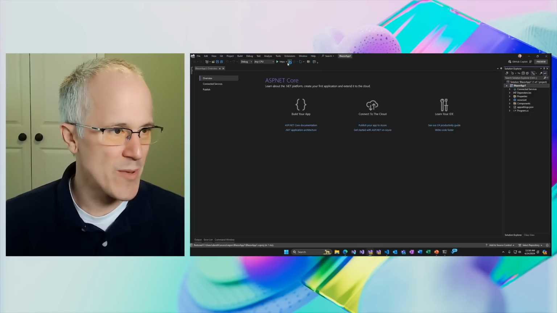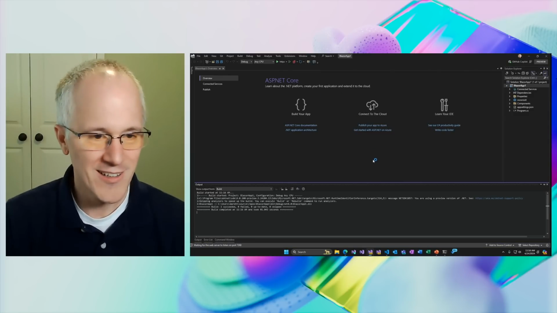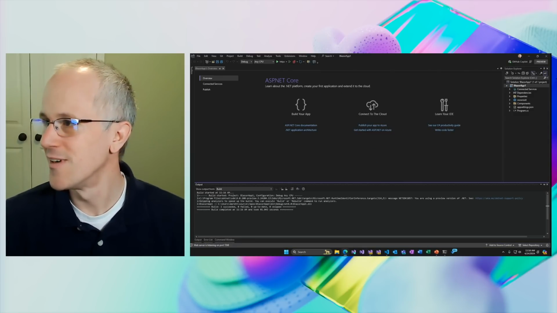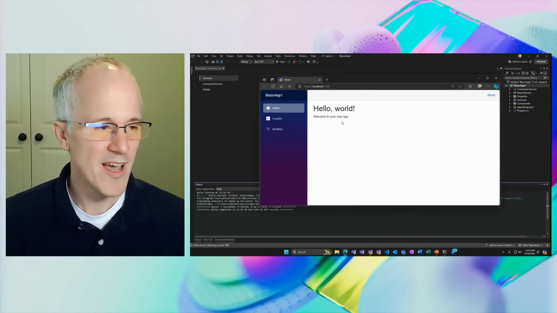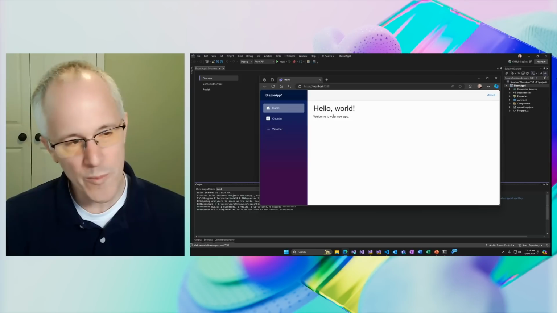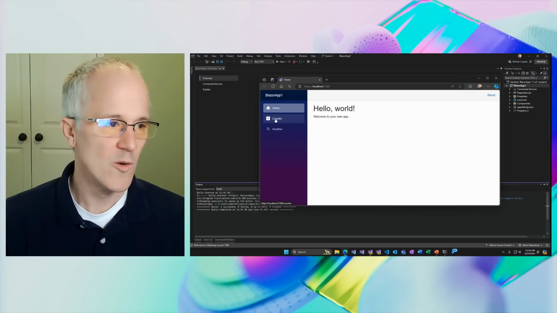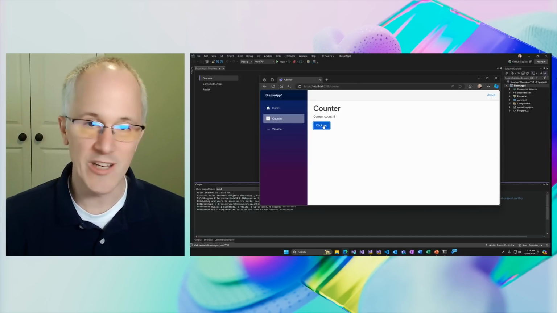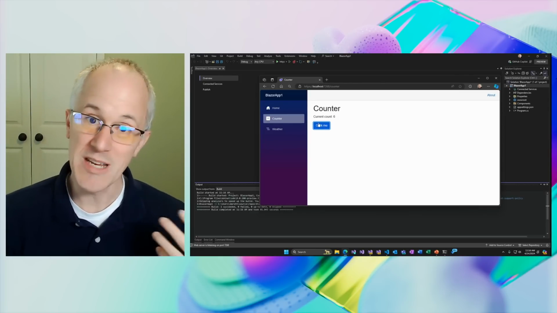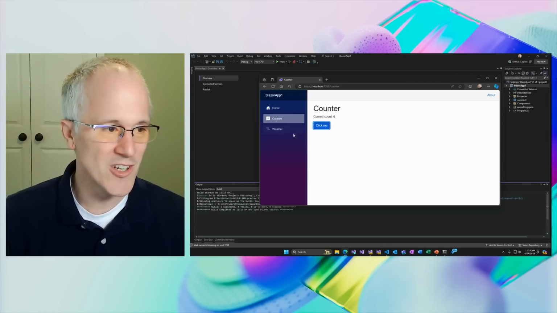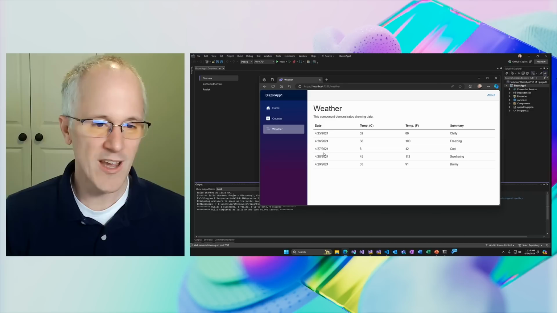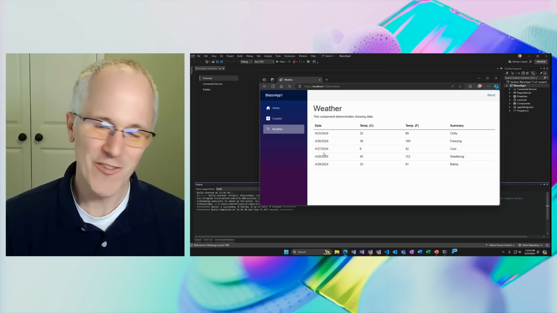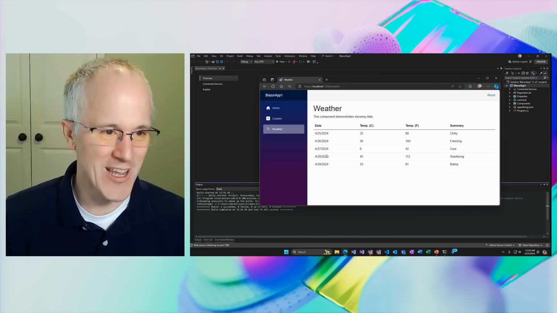And there's our new Blazor web app project. We'll go ahead and run it to get it started. All right, so here's our Blazor web app, and you can see we have a few pages. We have the home page with just some static content. We've got this counter page with a button that we can click, and the count goes up. So we've got some interactivity now on this page. And then we have the weather forecast page, which is just displaying a list of completely fabricated weather forecast data.